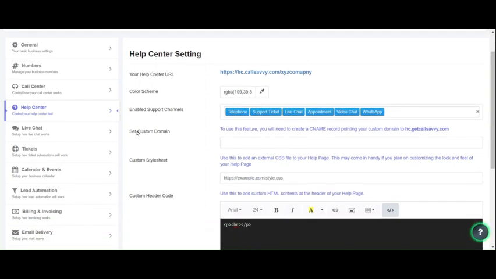Then the next is the custom domain. If you want your help center to be accessed from a customized domain, your own domain, for example, you can have helpcenter.abc.com. You can create that subdomain under your domain manager, then point the domain to hc.getcallsavvy.com or hc.callsavvy.com using CNAME. So once you do that, you come in here and type in that domain name you created.